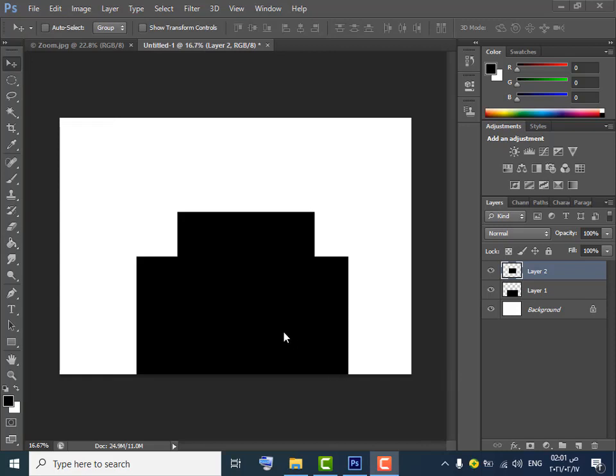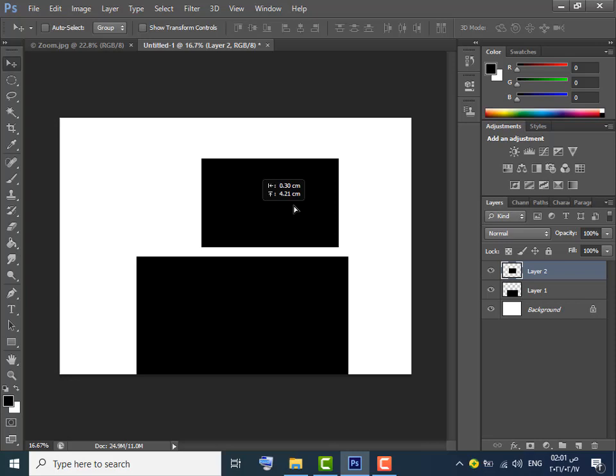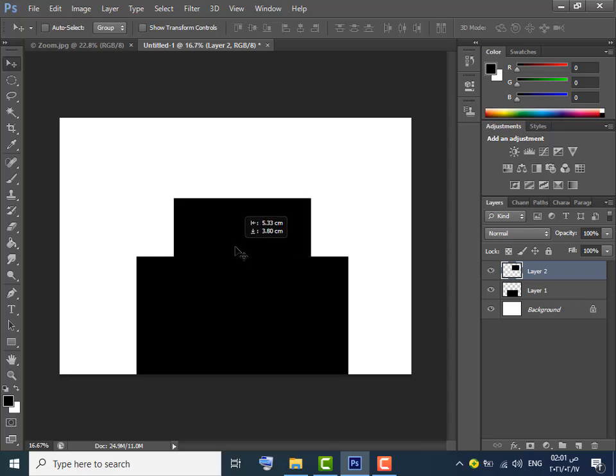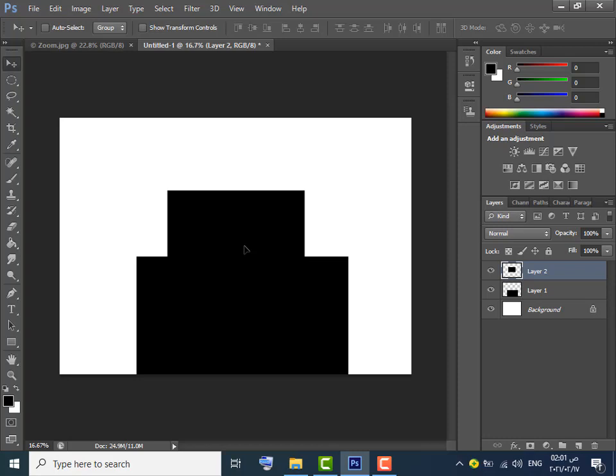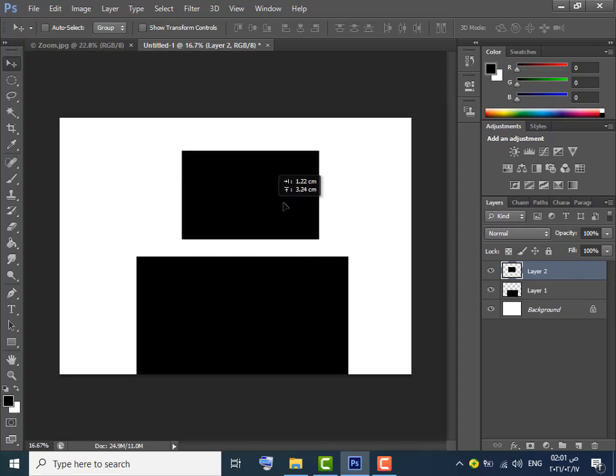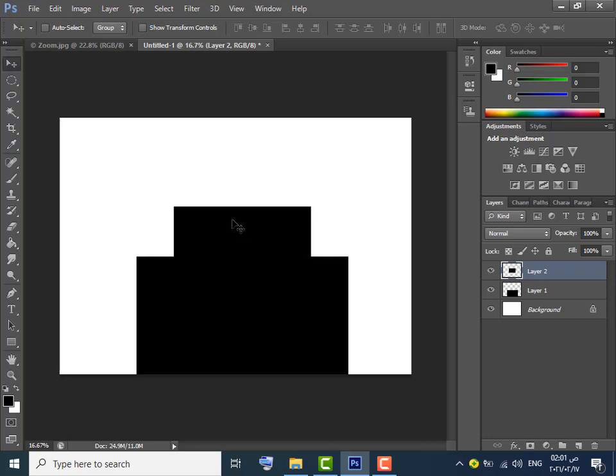Remember, if you need to move the shape or the layer anywhere on the screen, just press on the Move tool here and then you can start moving your shape or your layer or your selection on the screen and position it anywhere you want.